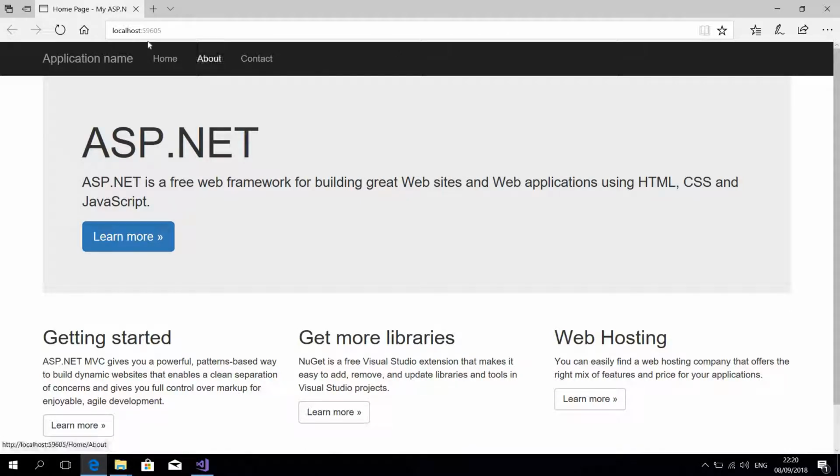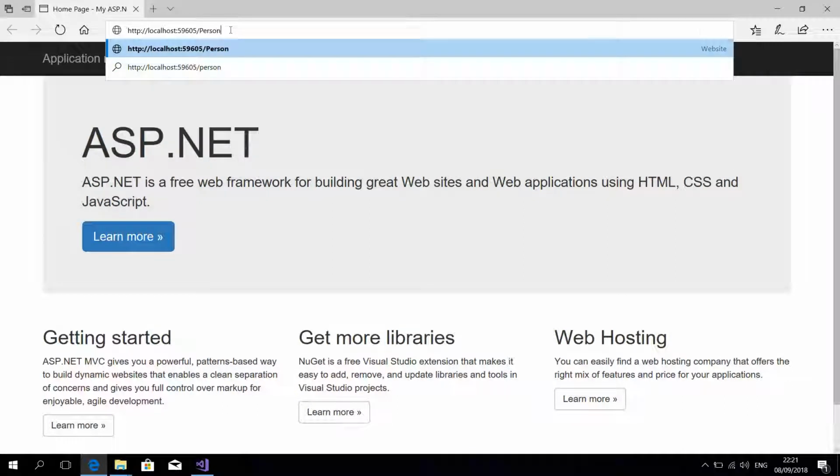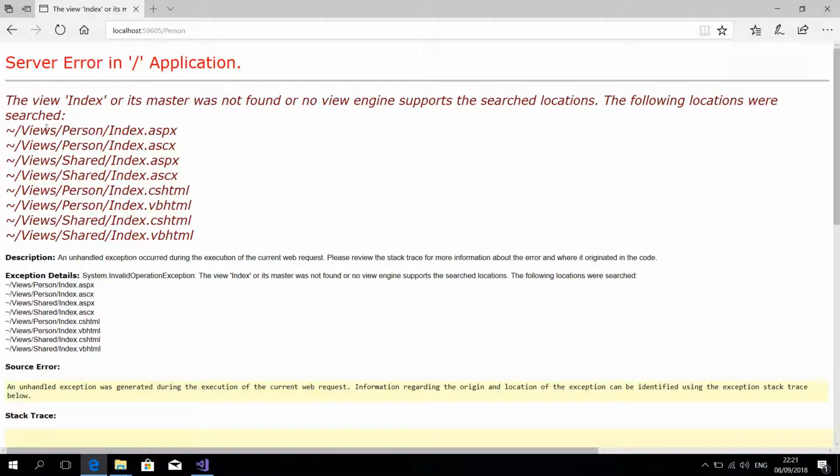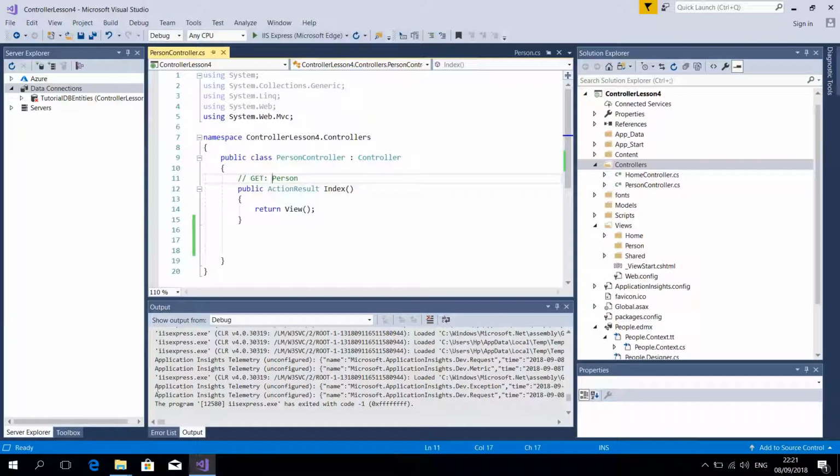It will look for the view corresponding to /person. So it looks into views person and looks for index. So if it goes to /person, it looks into the folder called person. So this folder represents a view, and for now it doesn't exist. But now let's focus on writing the controller file.